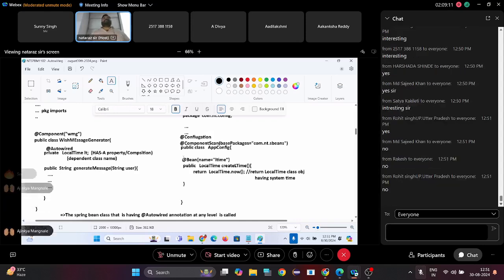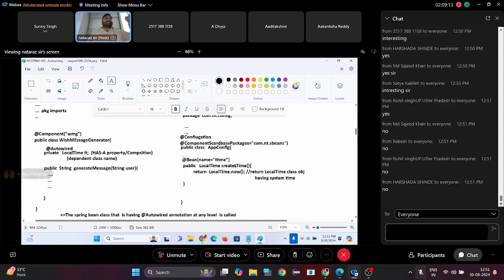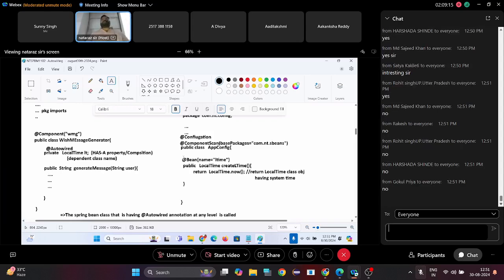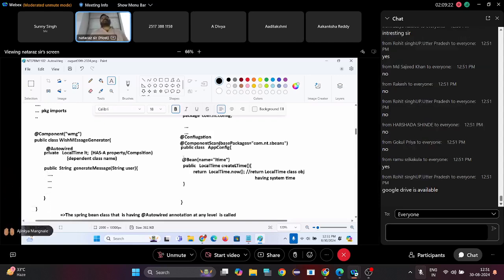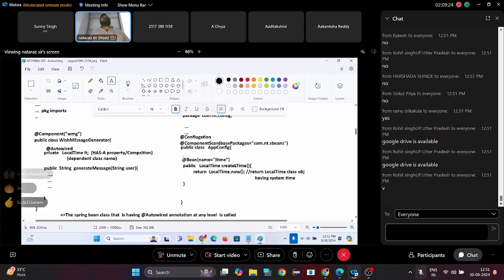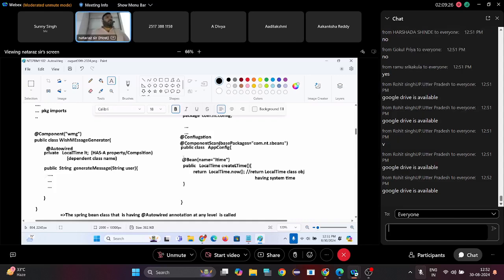Don't miss it, because tomorrow we will complete that client application, the main class application: how to create the container, how to ask the container to give the target class object, how to call the business method on that object, and how to stop the container once everything is over.